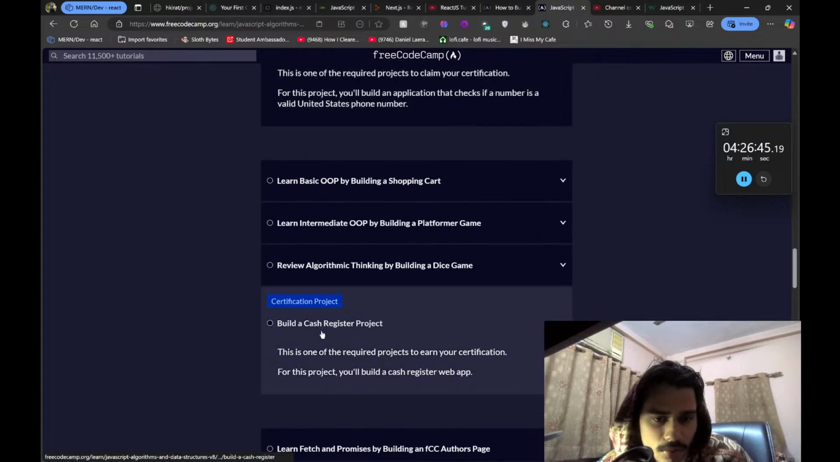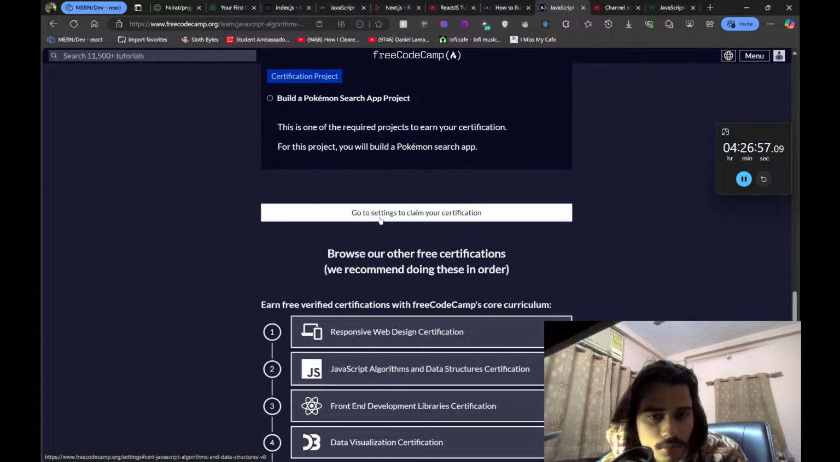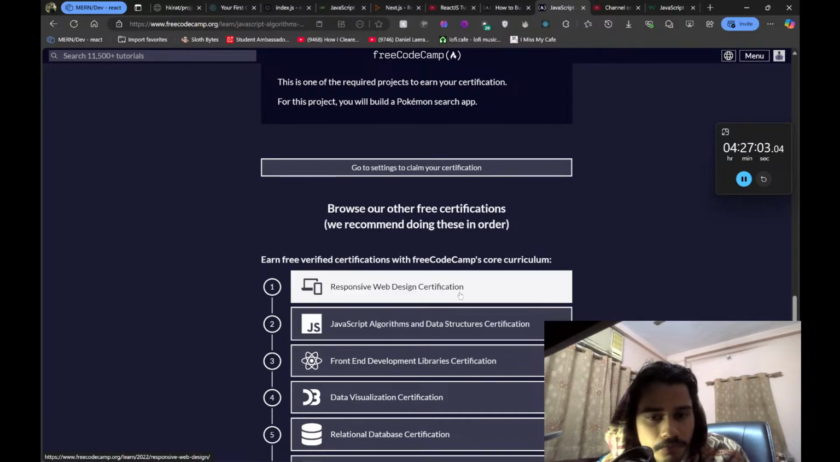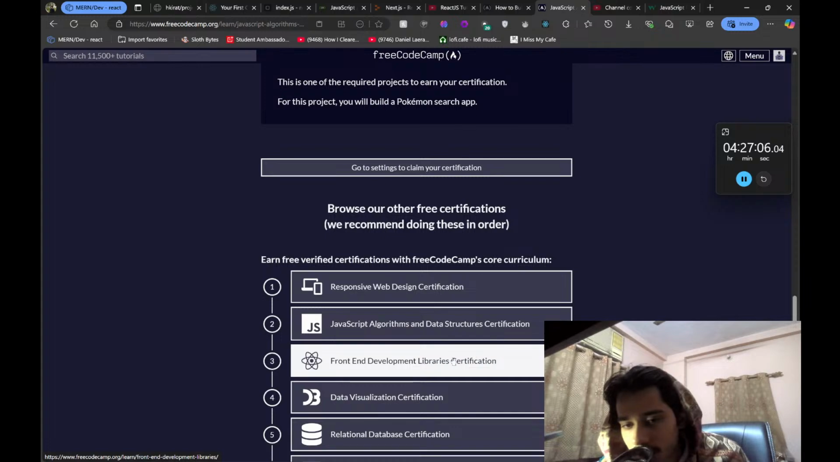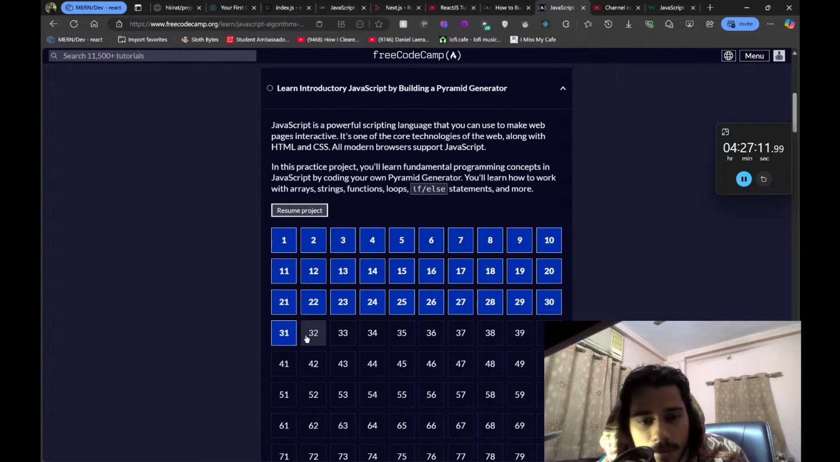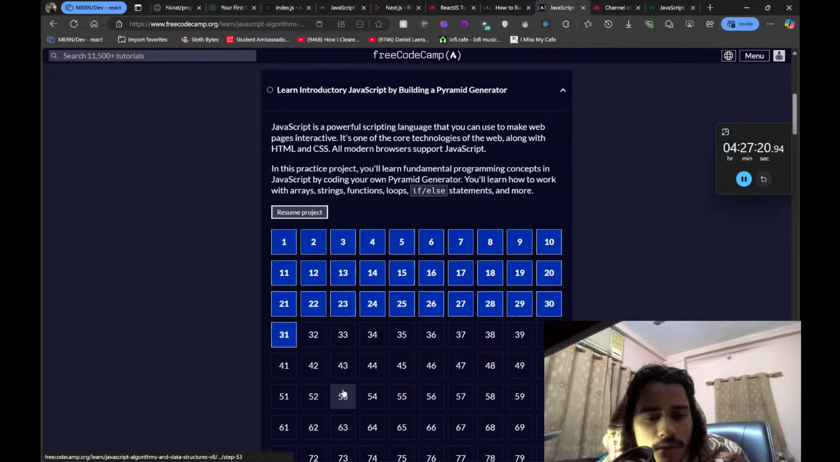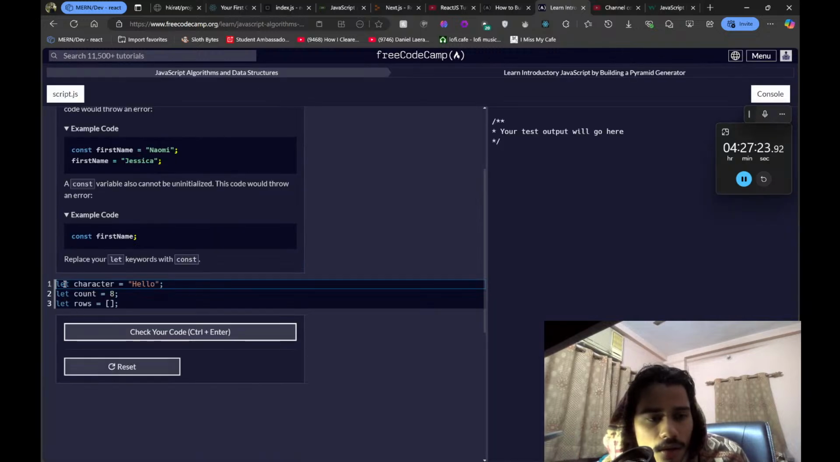A good number of projects. Build a Pokemon search app. Go to settings and claim your certification. Basically, this is the thing. I need to get there fast. Alright. A lot to cover. Let's not waste time. I did that. I want to do that again. Why is it asking me to do it again? Is anything being saved in history or not?